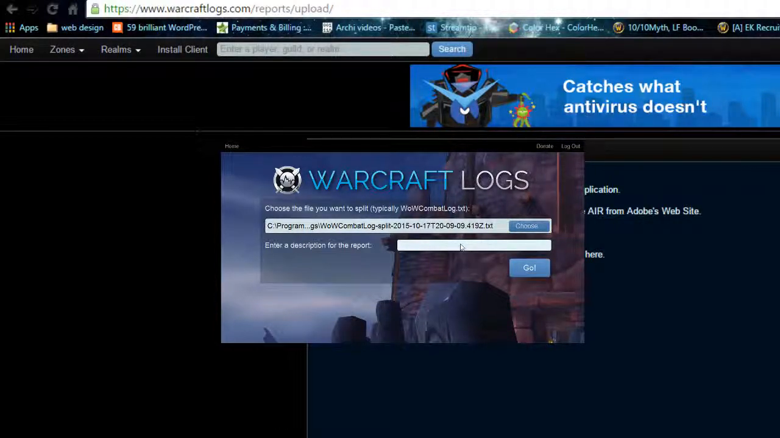And you might not actually be seeing it. If you go to split, you'll just pick the actual log that you want to split. You'll need to navigate your own computer system for that. It's normally in your Warcraft folder under logs. It's fairly simple to find.